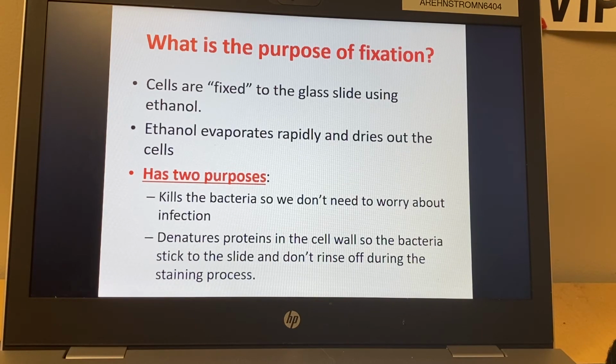If we skip the ethanol fixation step, what could happen is you stain your bacteria and you look at it under the microscope and there's nothing there. Well, what has happened is because it wasn't fixed to the slide, it basically rinsed off during the staining process. So we always need to remember to do the ethanol fixation step. Those are the two purposes of that.